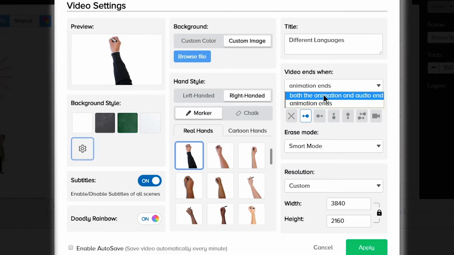Video animation end still has both the animation and the audio end, or just the animation ends. The scene transitions, there used to be a drop down, and the none transition can now be defaulted in the video settings, which was not an option before. You've got the swipe left, swipe right, swipe up, swipe down, or swipe mixed, which is just let Doodly choose. And then you also have the camera panning, which allows Doodly to automatically pan over to another scene, but it'll leave a portion of your scene shown. So it's a really, really nice effect.